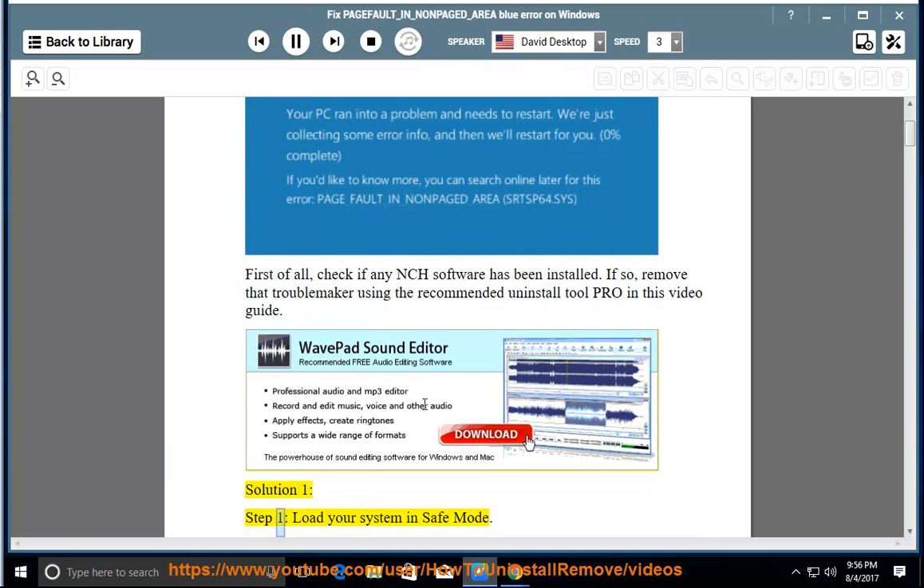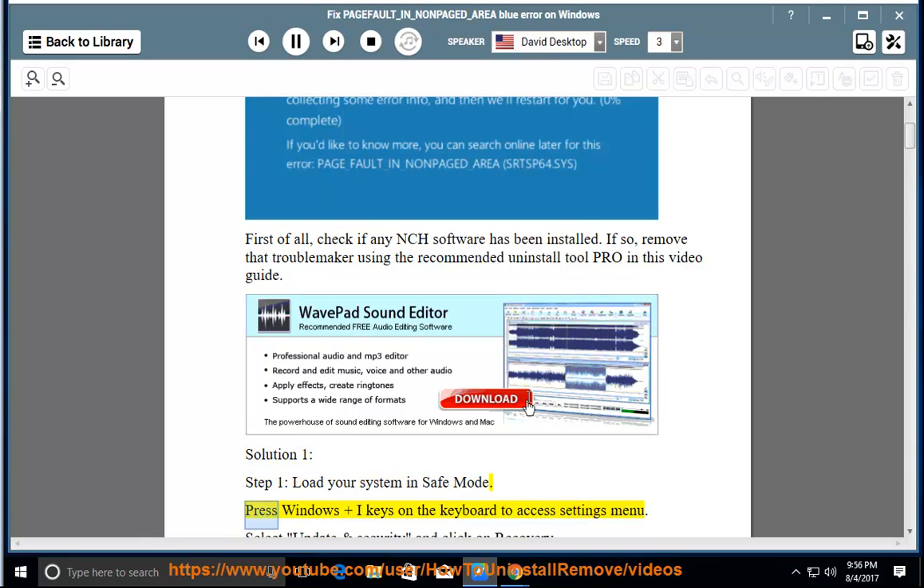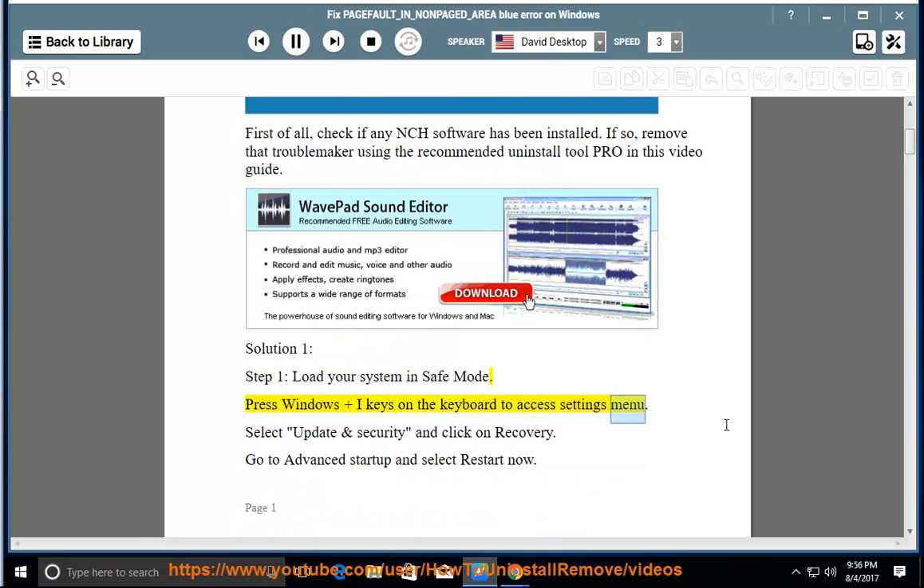Solution 1, Step 1: load your system in safe mode. Press Windows and I keys on the keyboard to access the settings menu. Select update and security and click on recovery. Go to advanced startup and select restart now.